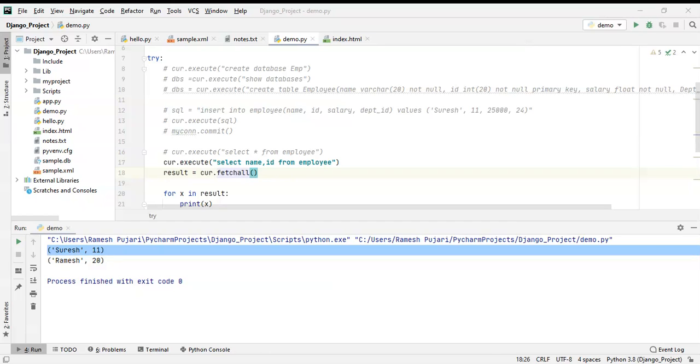And next, we have the fetchone method. By using the fetchone method, we can fetch only one row from the table. As in my case, I have inserted two records, but I want only the first record. By using the fetchone method, I can retrieve only one record from the database. Now I will show you how to use the fetchone method here.